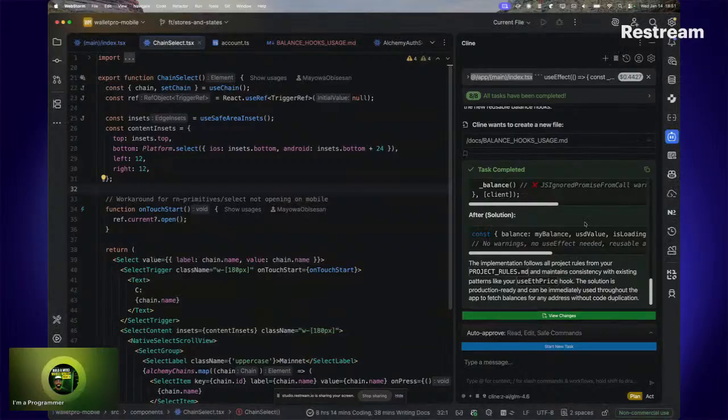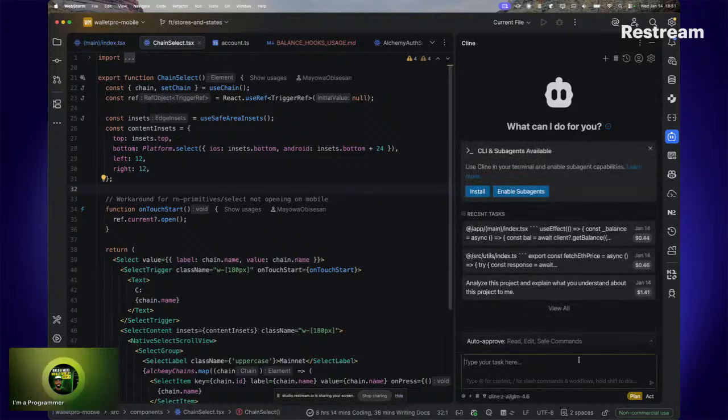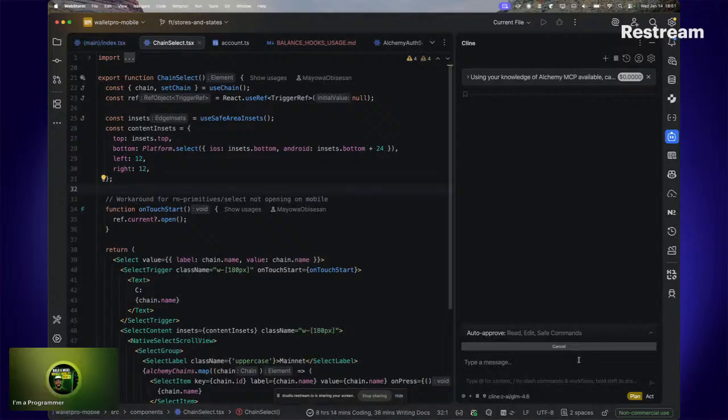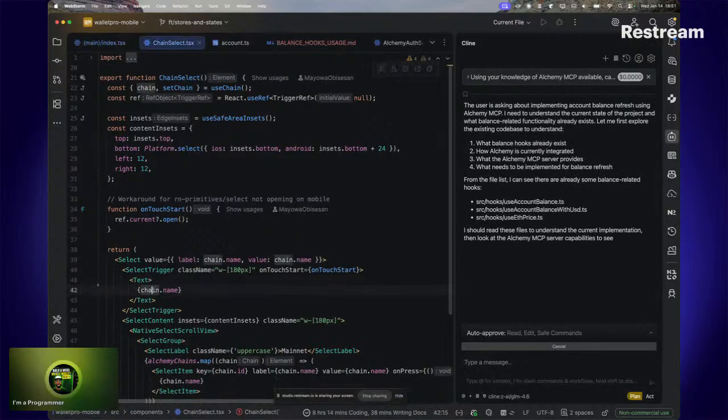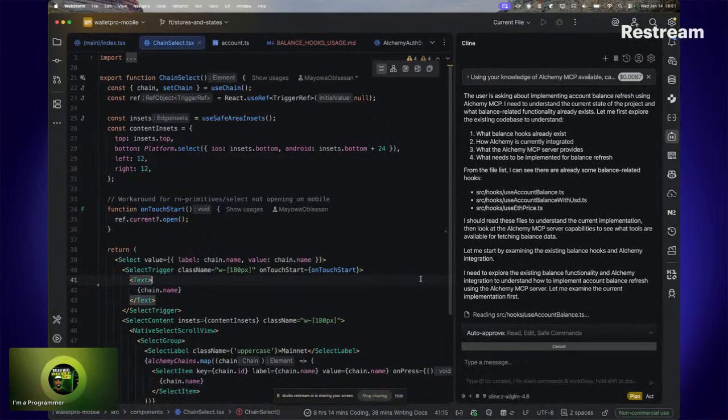So I'm going to go to a new task, and I'm going to tell the AI to, using your knowledge of Alchemy MCP available, can we implement account refresh, balance refresh? So this is the last thing we're going to do. We are not going to even implement it, just show it and then we are done with it. Then in the next part of this, we are going to use that to just implement that.